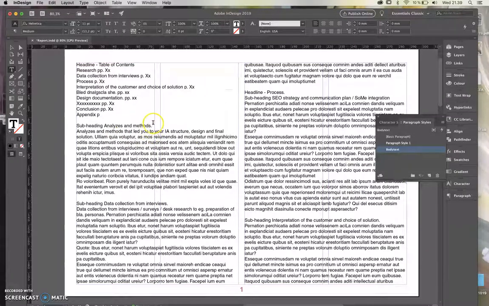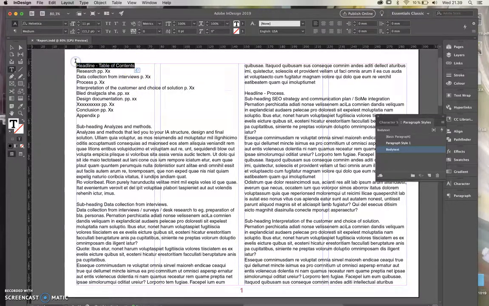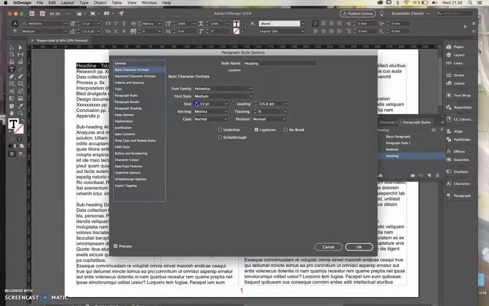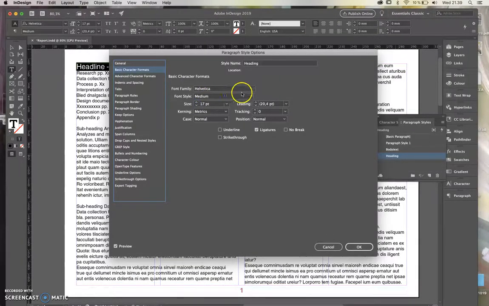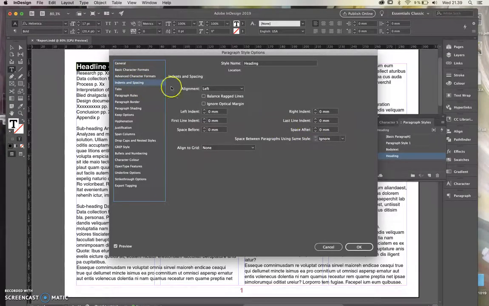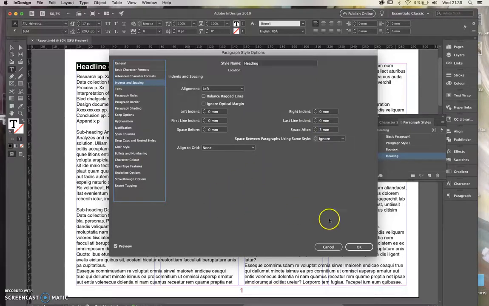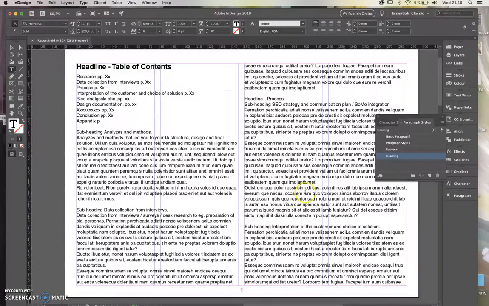I would also like to add some headlines, so I select my headline here and I create a new paragraph style and I call it heading. I select the size that I want and the weight. And under indents and spacing, I can add some space underneath the headline so it's not so close to my body text by adding some space after, like this. And then I can just select OK. And lastly, I can create a subheading in the same way.